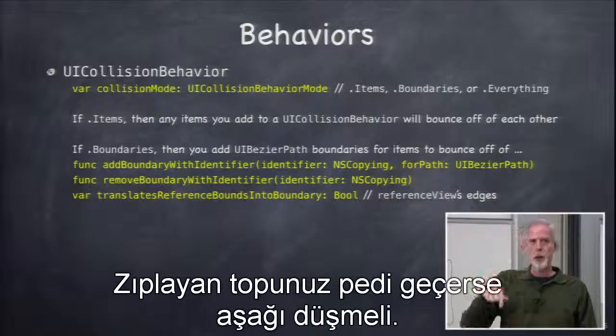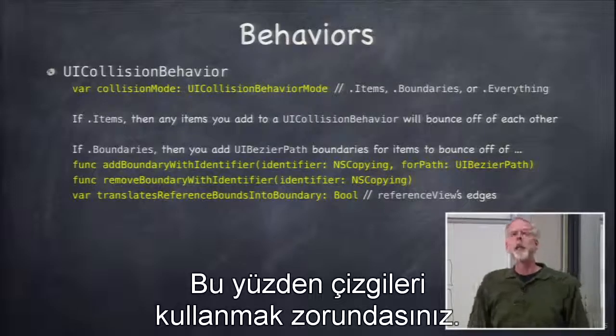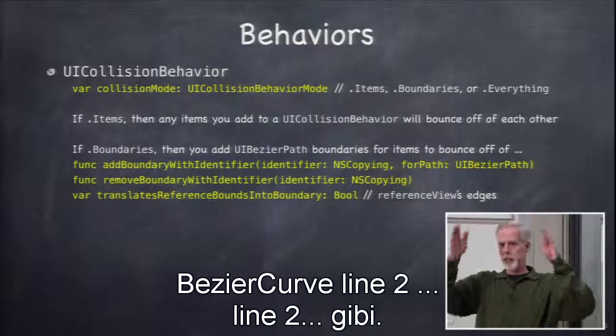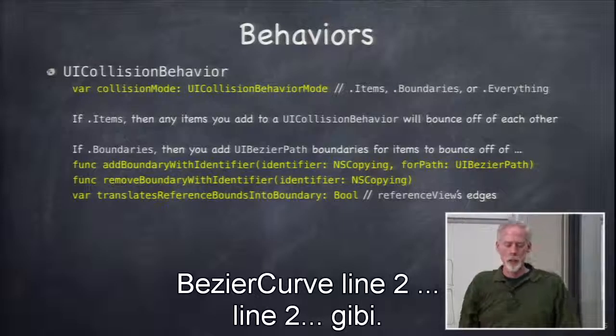Now you can't use that for your homework because of course the bottom one has to fall through. Okay, if your bouncing ball gets past the paddle, it falls off. So you'll have to use lines, Bezier curve that's line to, line to, line to, or whatever.